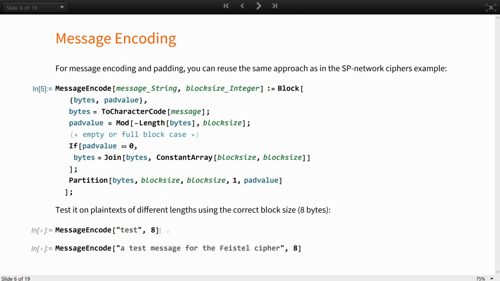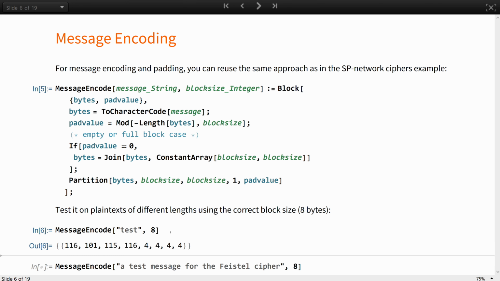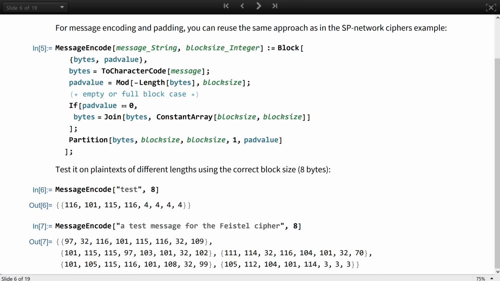Let's test it on a plaintext of different lengths using the correct block size for DES, that is 8 bytes. Here the first, the last and the only block is 4 bytes shorter than the required 8, so it is padded with a 4-byte value 4 times. And here the last block is 3 bytes shorter than the required 8, so it is padded by a 3-byte value 3 times.